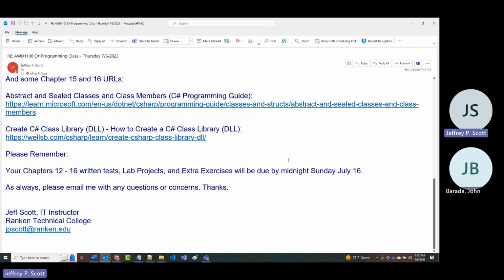Why am I saying that? Because after we get done with chapter 16, we've got 17 and 18. 17 is not a hard chapter. It's on file handling. We could do that in a day. 18 is on what's called LINQ, which stands for language integrated or line integrated, depending on the book you read, query.